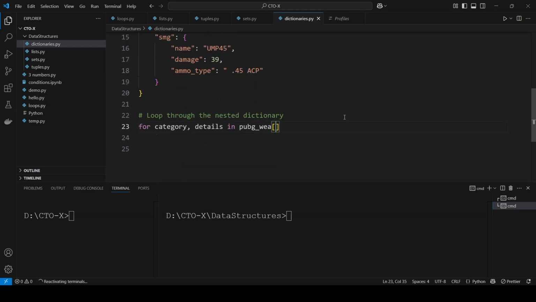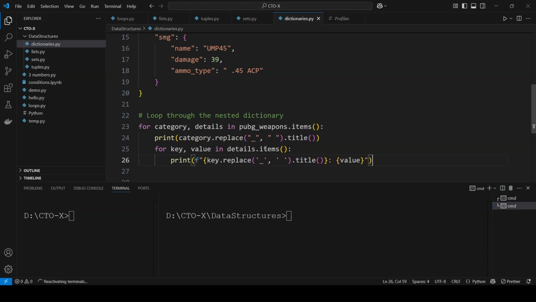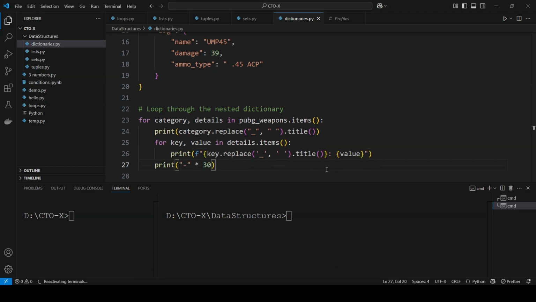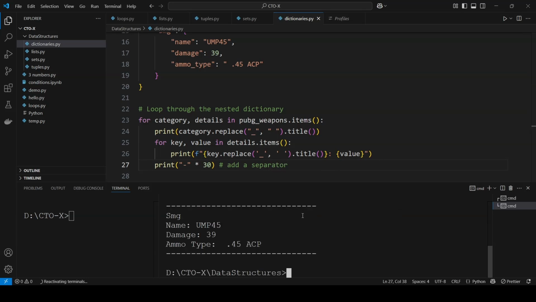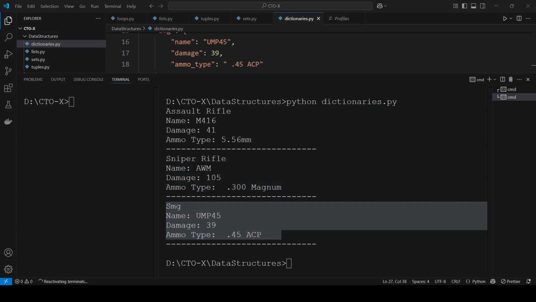Now, we loop through this dictionary, first printing the weapon category, formatted properly for readability. Then, we go one level deeper and print each weapon's name, damage, and ammo type, ensuring all details are displayed clearly. To keep things structured, we also add a separator, making it look like a well-organized in-game weapon stats menu. This approach helps us efficiently manage weapon data in a way that's both dynamic and easy to access.